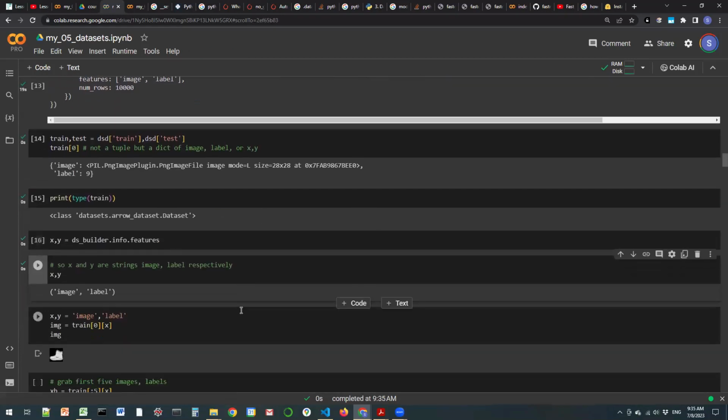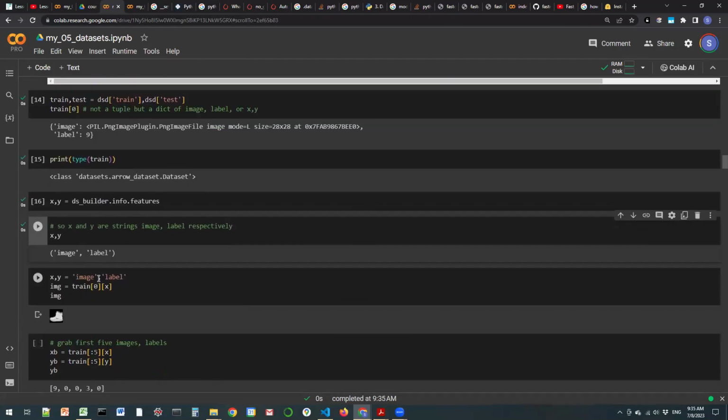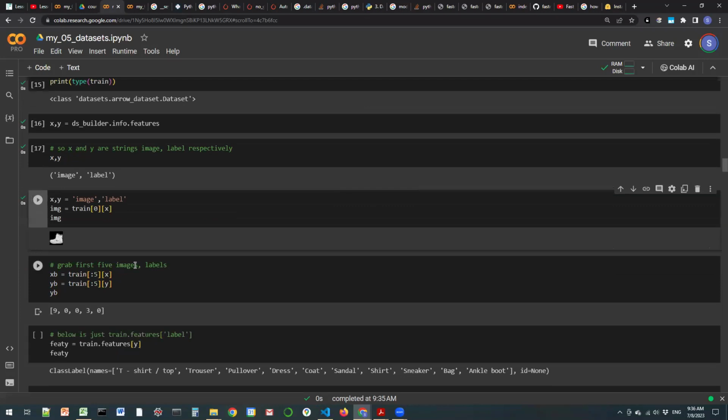So that's what that does. The first line isn't actually needed now that we did this, but X and Y is image and label. Image is train 0x. So we want train 0. That's the 0th element of train, which is the first tick, and of that we take the image value. And that is an ankle boot. That's the ankle boot that you saw here.